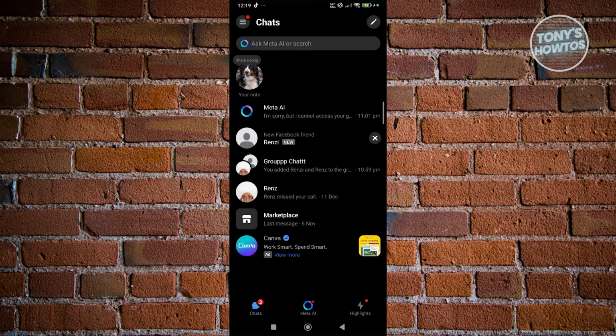The first method, especially if you have a lot of messages on your Messenger account, is to just scroll down a bit and it will automatically load all the chat history or chats that you previously had. So you don't have to worry about it. You just need to scroll down until you see the chat that you want to view.